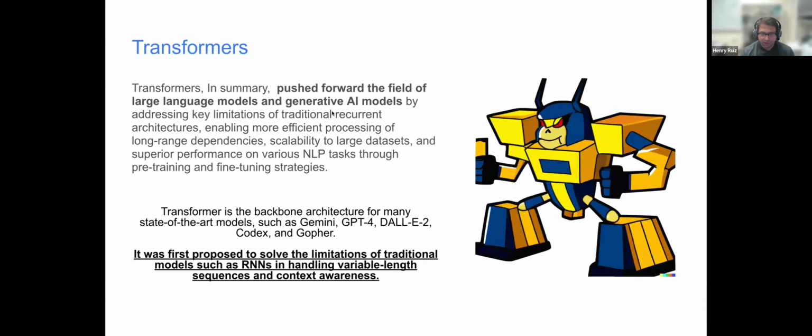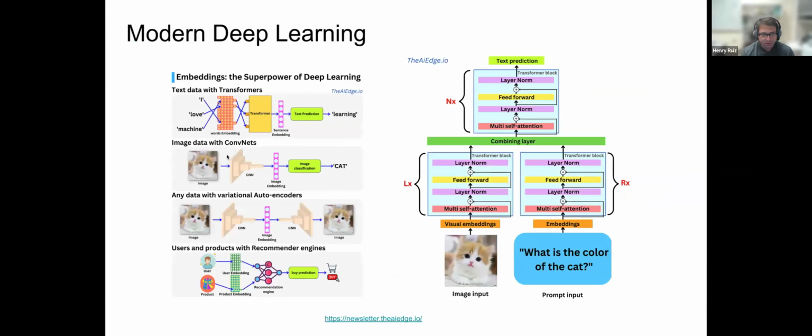The transformer, in summary, pushed forward the field of large language models and generative AI models by addressing key limitations of traditional NLP architectures. And this opened the door to state-of-the-art models like Gemini, GPT-4, DALL-E, Codex, and so on, because the transformer is the backbone architecture for many of these models. So this is what we call modern deep learning.